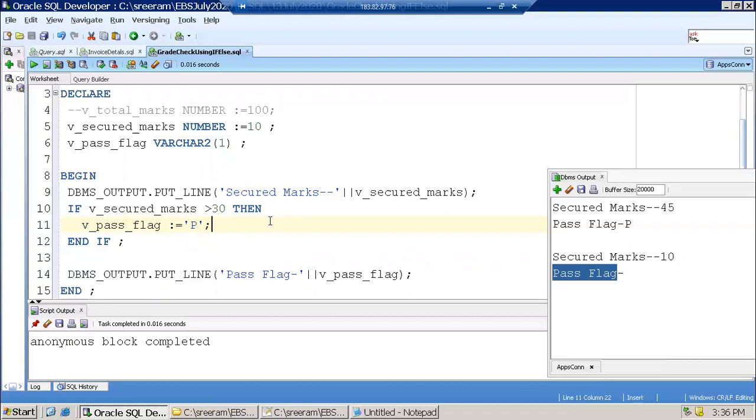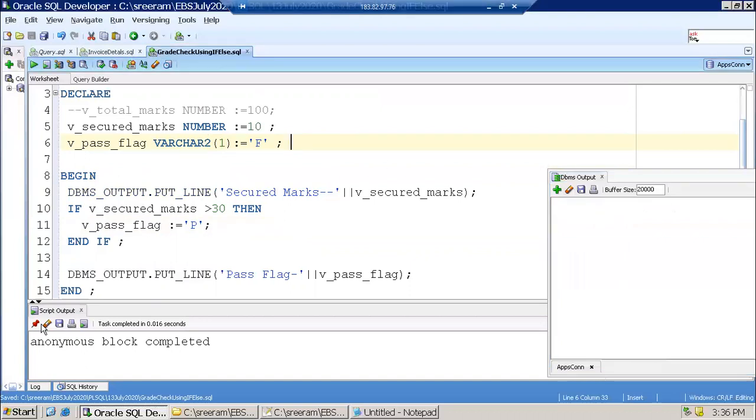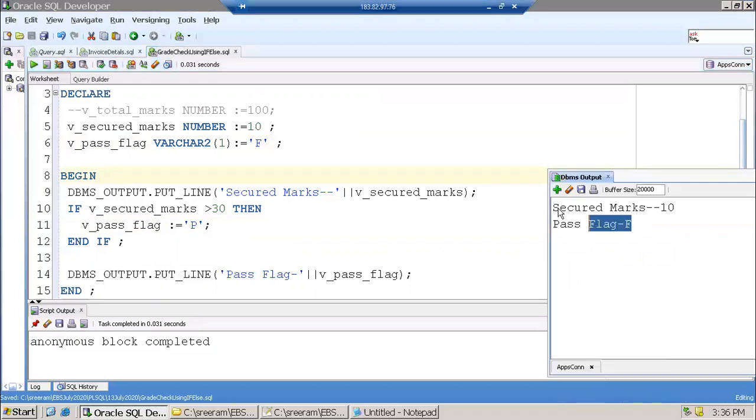So there are two ways of doing it. One way is that while declaring itself, I assume that it is always fail, and declare it that way. So this is one way, but this is not the correct way. In this scenario it may work, but in the other case it may not work. Can you see? Pass flag is f now.